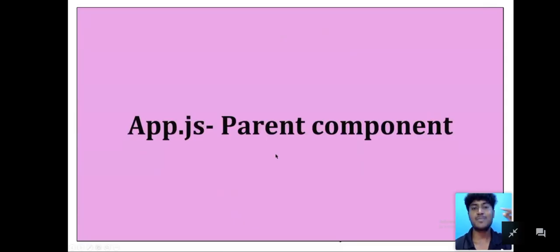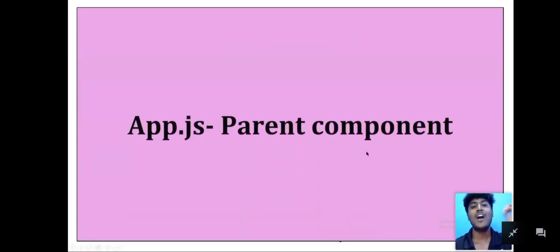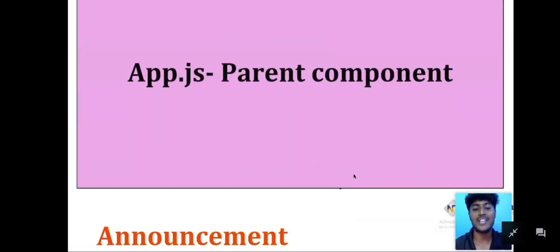So app.js is the parent component. These three are our child components: component 1, component 2 and component 3. And we are going to place these three components inside our app.js.